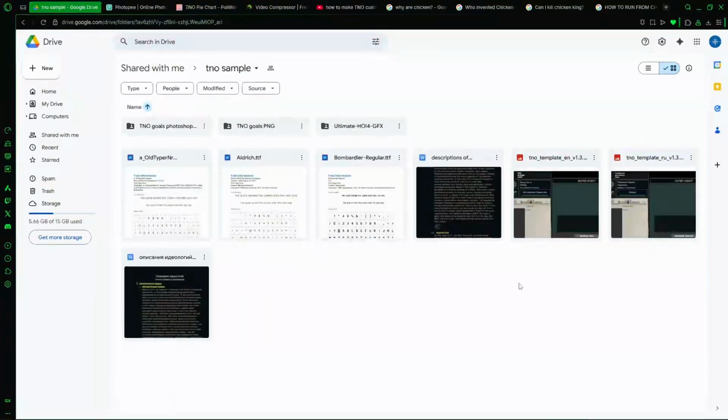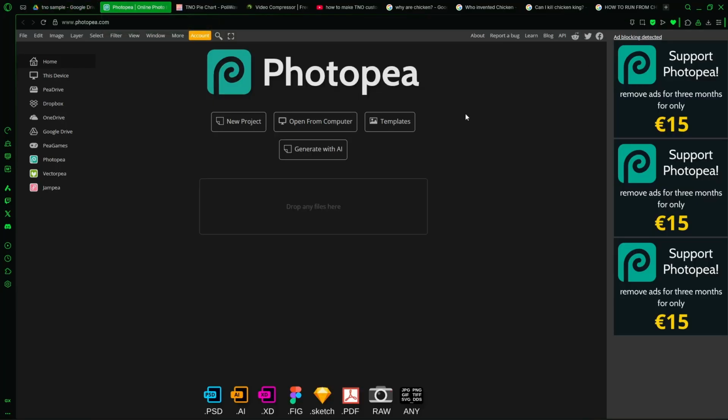So, the first thing you'll want to do is click on the first link, which should take you to a Google Drive. From here, you'll need four things. The TNO template, and these three font faces. So you'll want to download these and such, and once that's done, you'll want to move on to a photo editor of your choice. I use Photopea because I'm broke, but if you use Adobe or anything like that, it should work relatively the same.